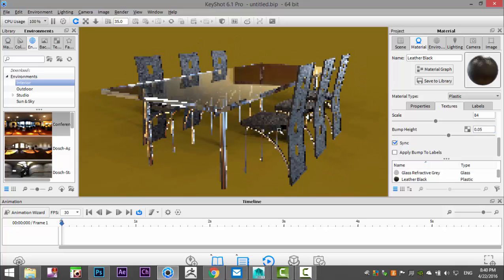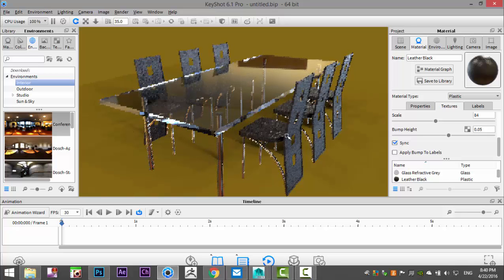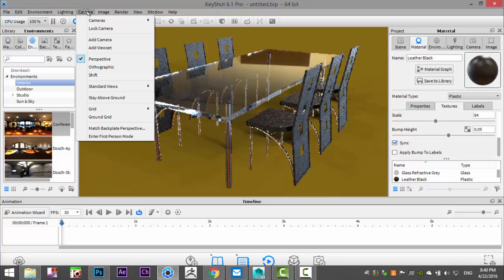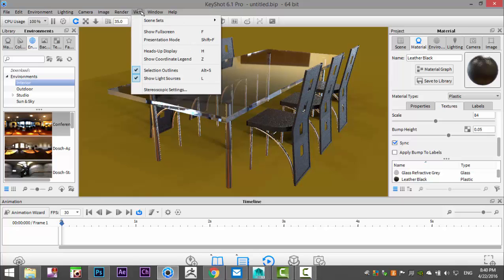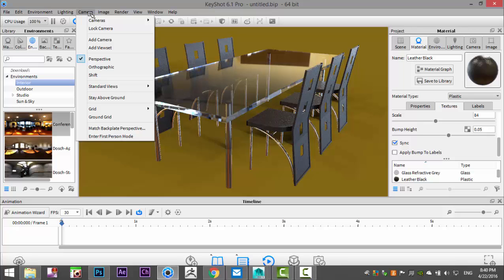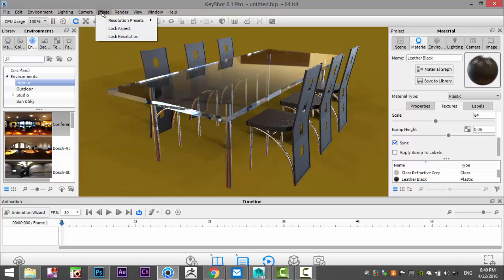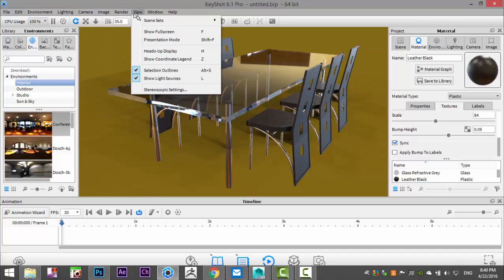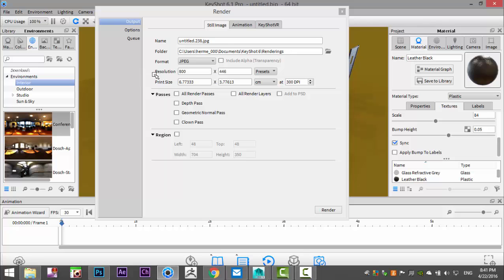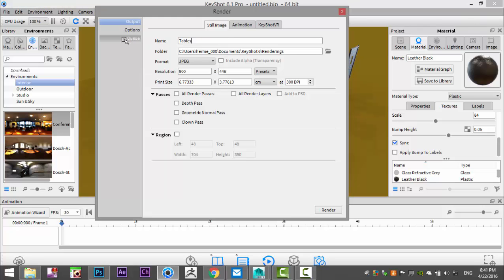Okay, so let's give this a render. Okay, let's check the settings one more time. Okay, I just want to make this look right. All right, so good. All right, I'm going to go to render. I'm going to go to my render settings, and I'll call this table set. I'll save it out as a JPEG in 1280 by 714. And let's see, 300 DPI is fine. I'll pause the video, hit render. See you guys in a bit.